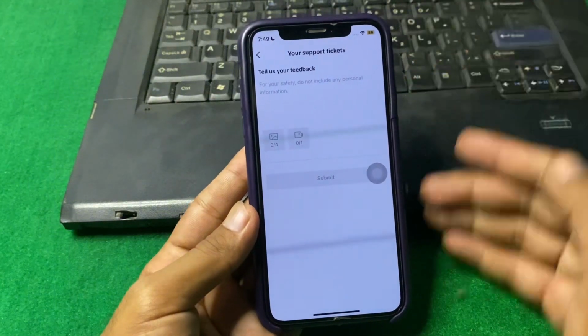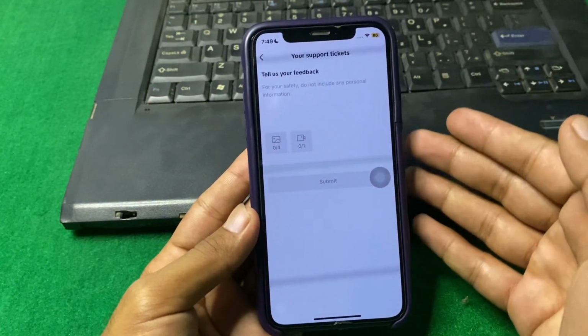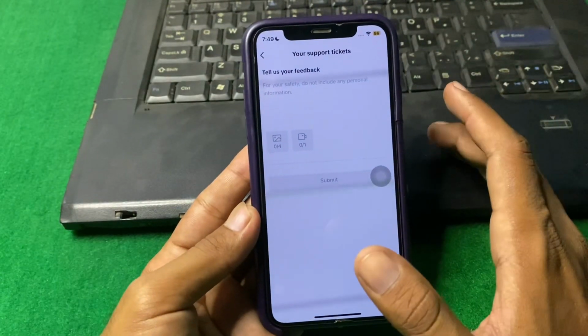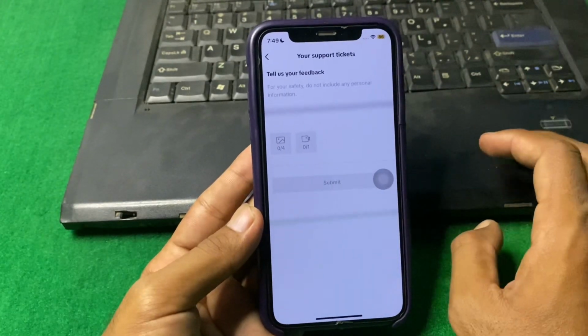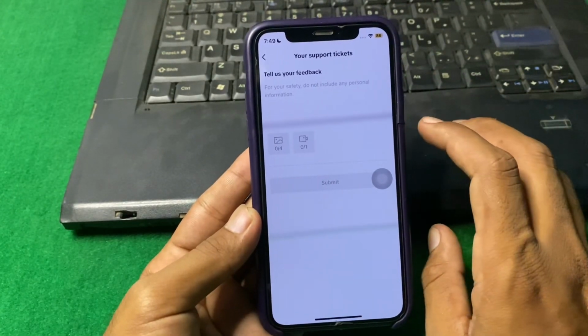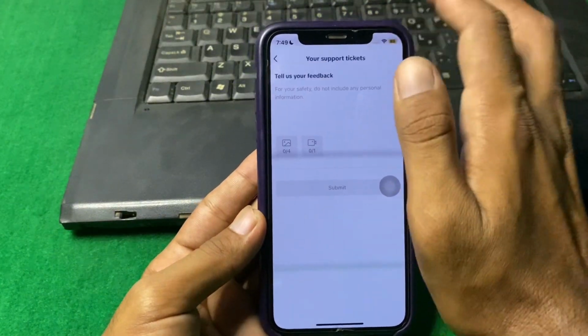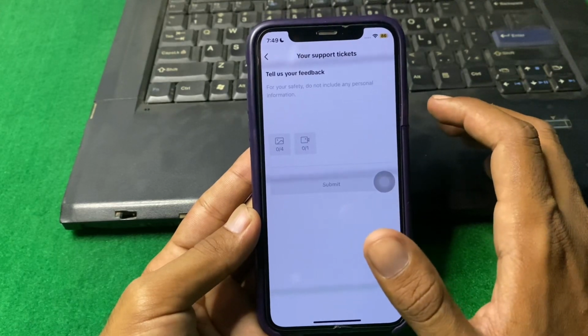From here you can write down your problem, that you are unable to direct message on TikTok. So guys, simply describe your problem here and after that attach a screenshot of the problem and submit it to the TikTok team. They will try to fix your problem within 24 hours. So guys, in this way you can easily fix your problem.